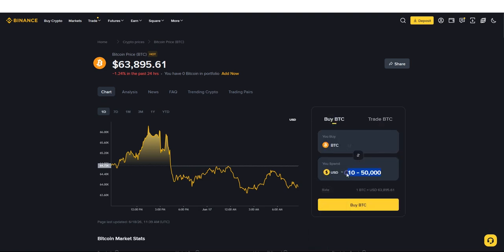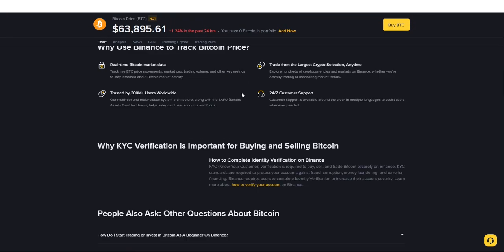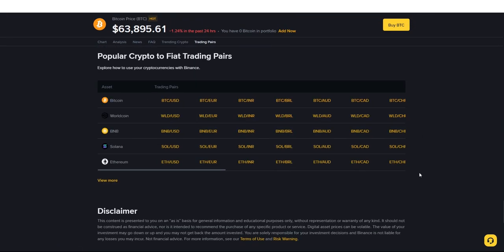After that, choose your order type. The most common option is Market Order, which buys or sells instantly at the current price. Another option is Limit Order, where you set the exact price you want to buy or sell.